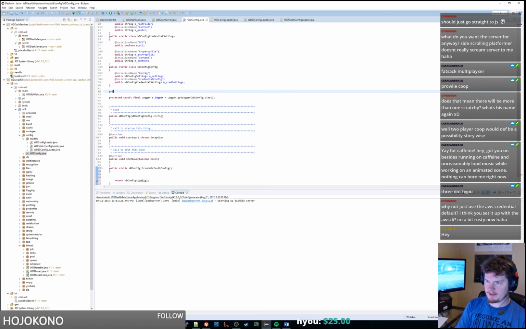Alright, so this will be private static final string default config file location equals startup.json.